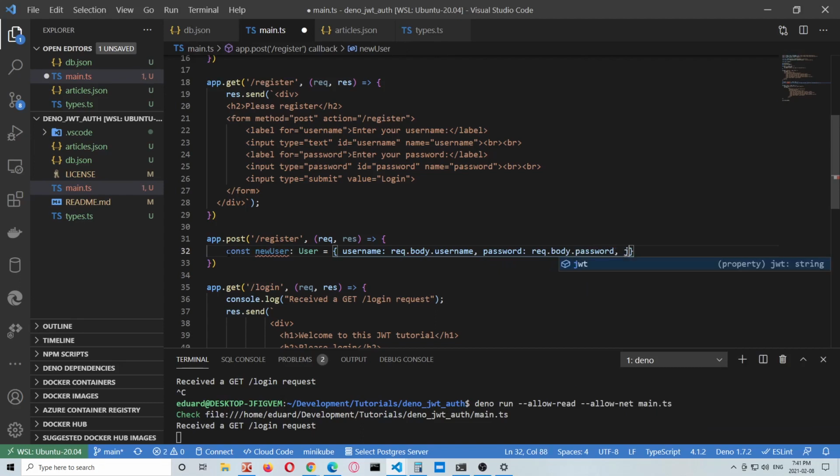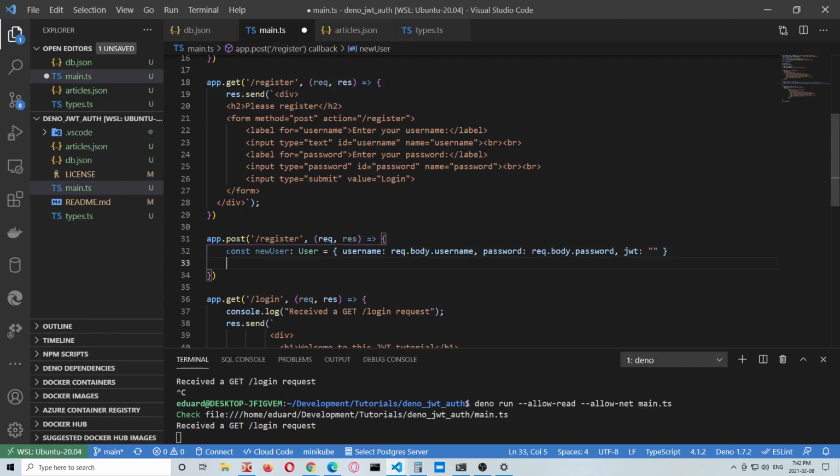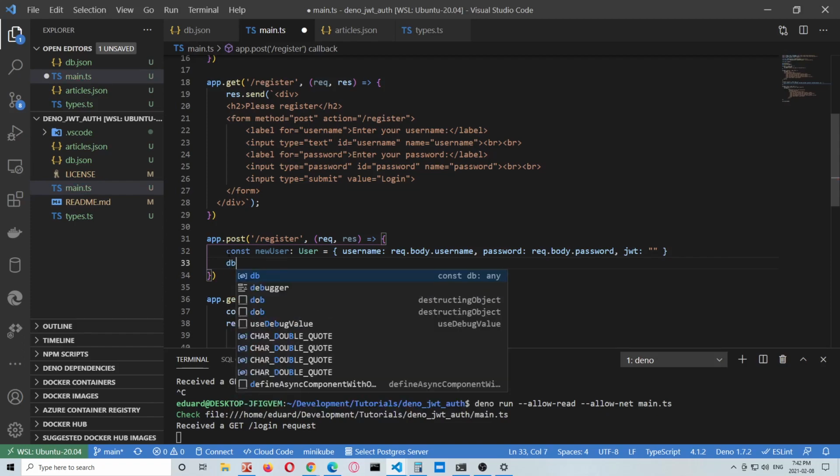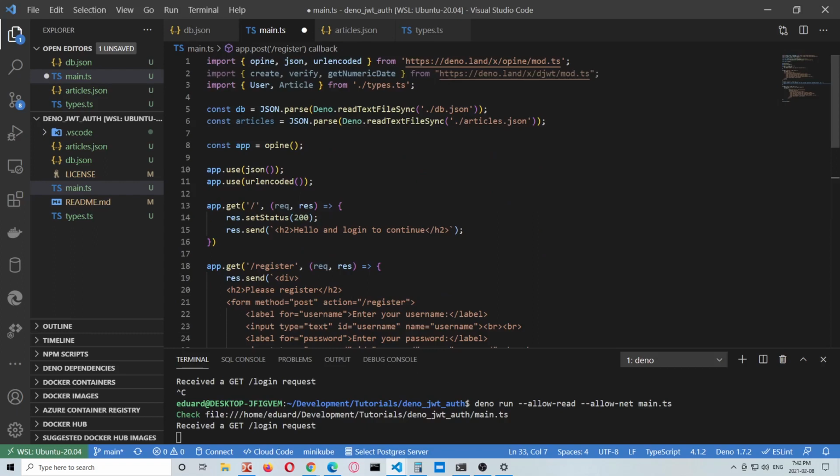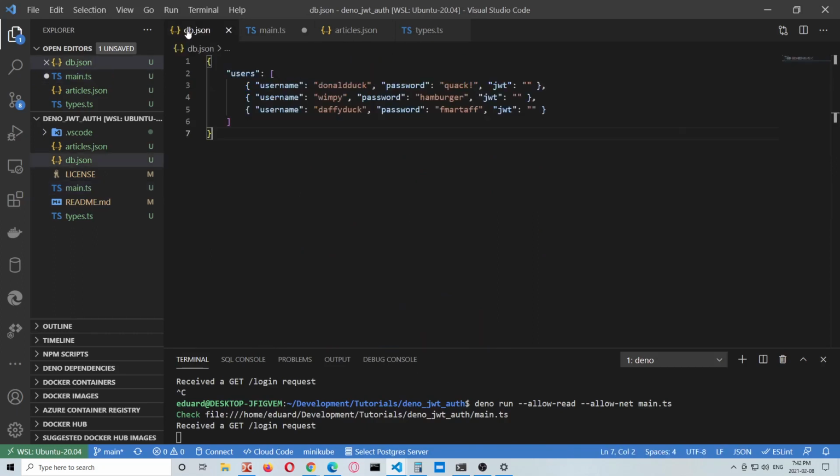And there is also the JWT, which is not set at this moment. If it is a new user, then they are just entering their username and password, and they will be receiving a JWT later when they log in. What we are going to do now is call the DB array, which, as you've seen, contains the array of users here. Each user is an object of this form.